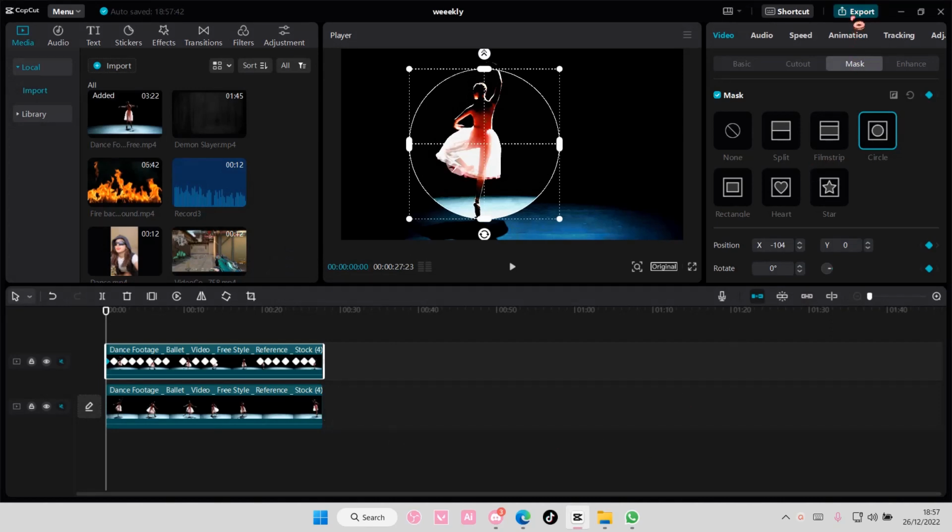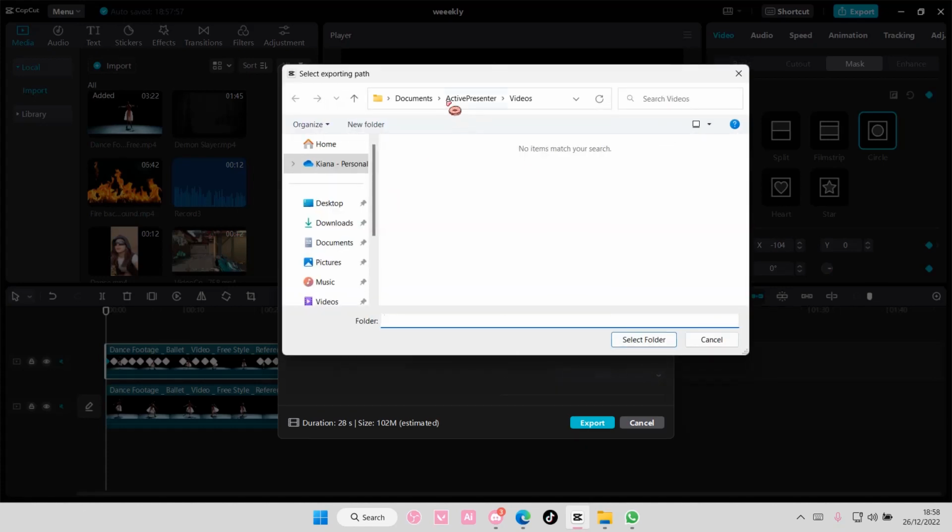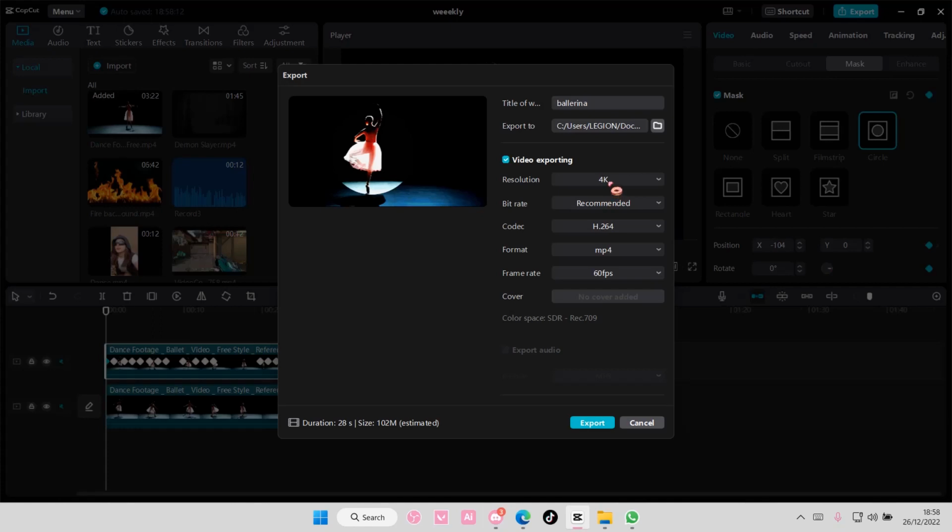Then select export, and then name the title of your work here, and you're also going to select the folder that you want the video to be in. I have mine on this folder, but you can choose any folder you want. Select it and select the resolution.